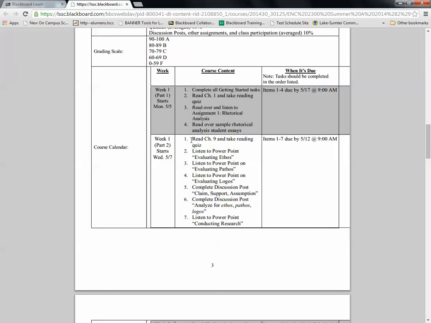What you should have already done is complete all your getting started tasks, your chapter 1 reading and the quiz, look over the rhetorical analysis assignment, and read over some sample student essays, so hopefully that gave you an idea of where you want to go. They may have looked a little different to you because I've done different variations. A rhetorical analysis is just an analysis of a persuasive text. And text, that word, can mean lots of things.